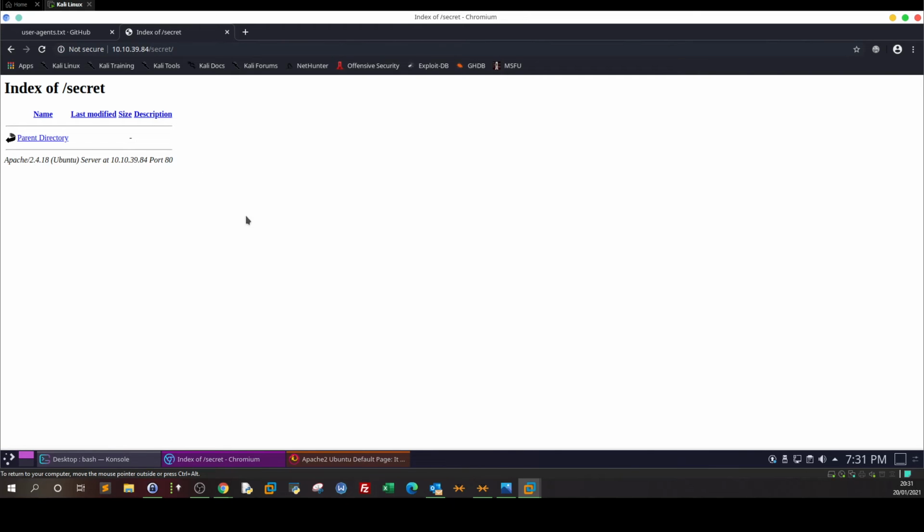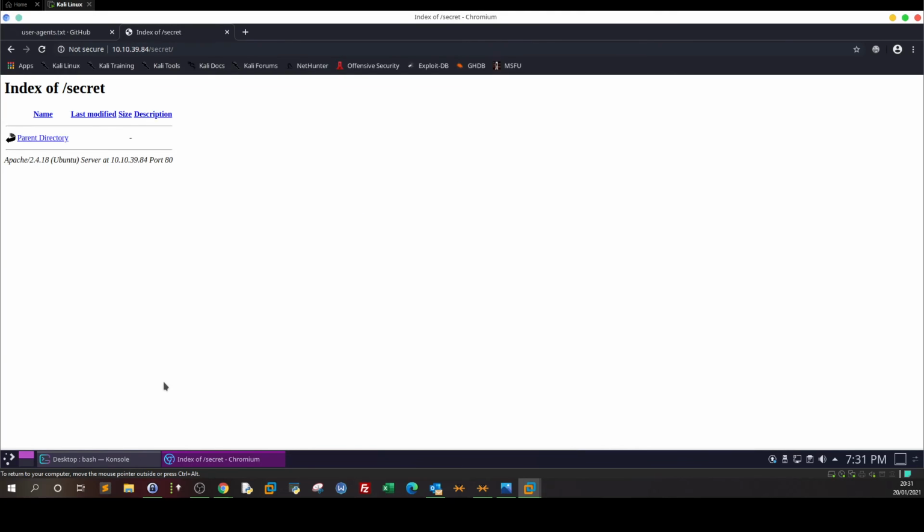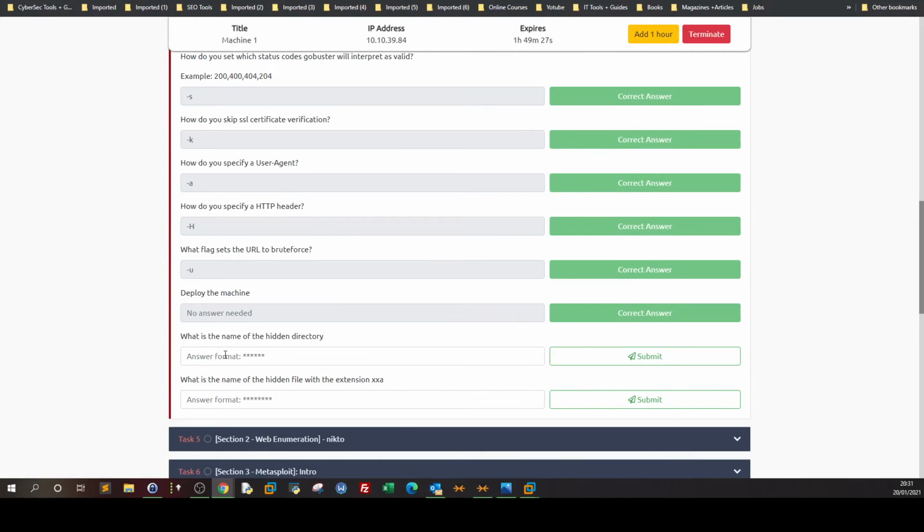And it is valid. So it is secret. What is the name of the hidden file with the extension XXA?